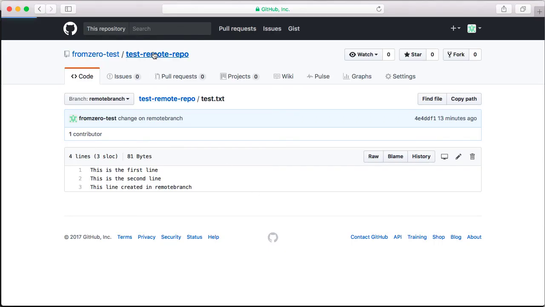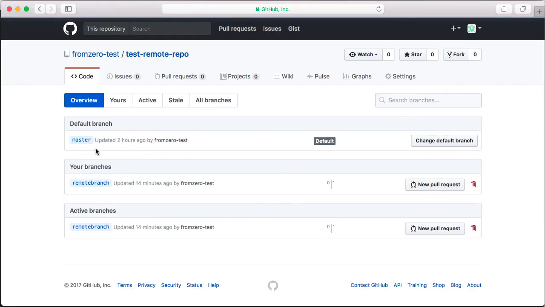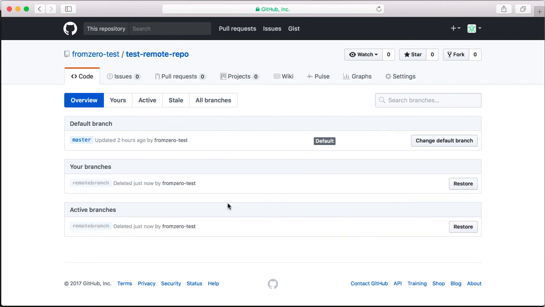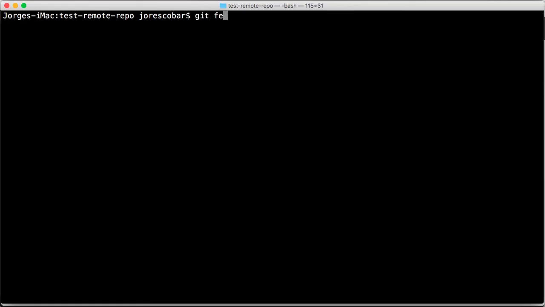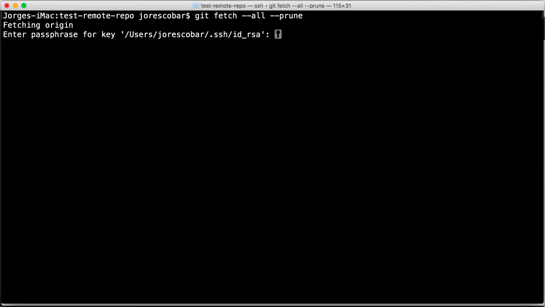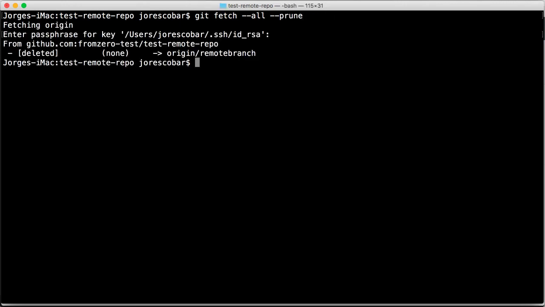So go to GitHub, click on branches, and press the little trash can icon in the end of the remote branch line. Now if you go to your terminal, do the following command: git fetch --all --prune. As you can see here, the remote branch has been deleted.